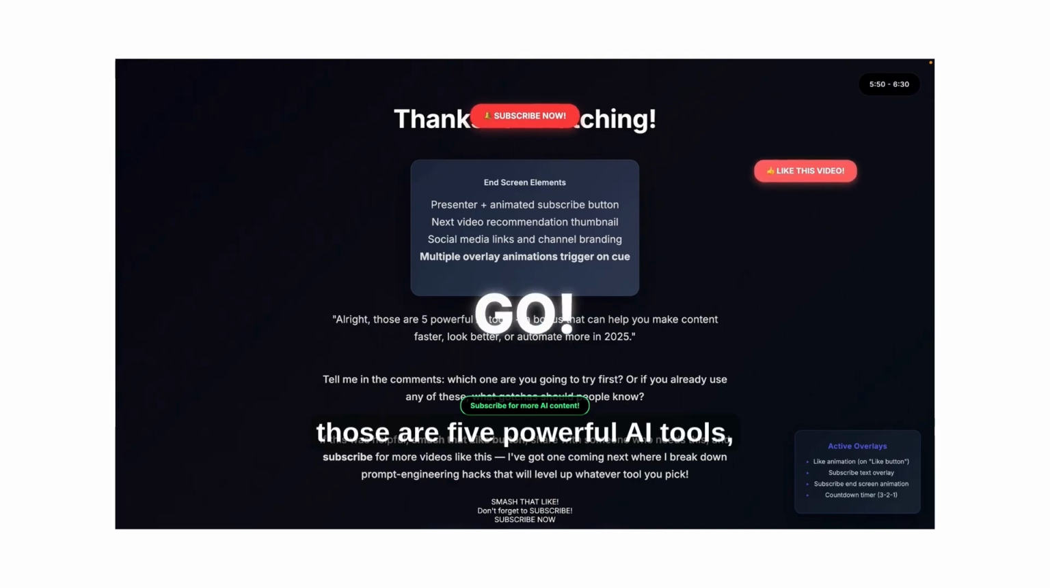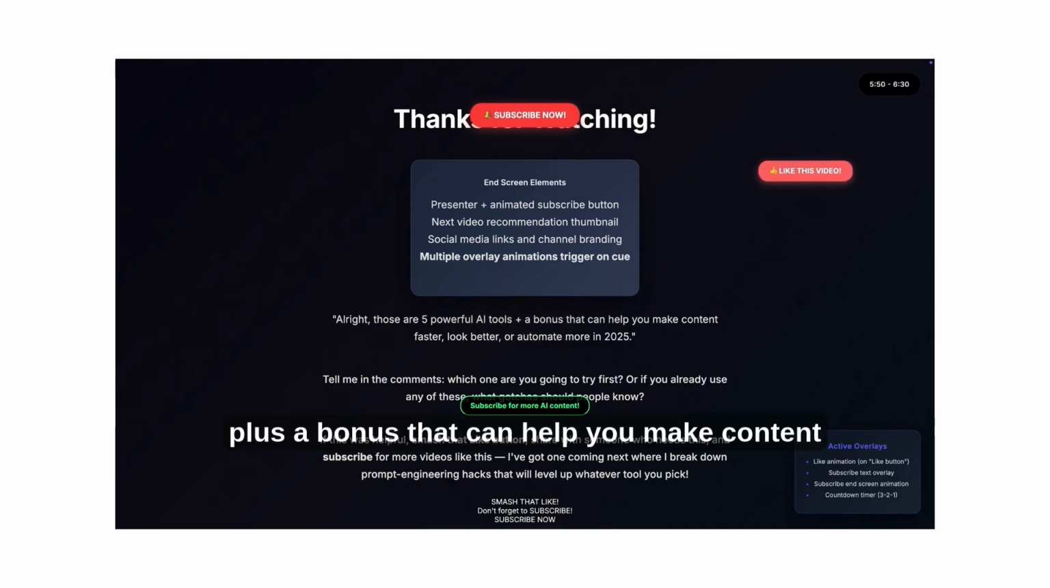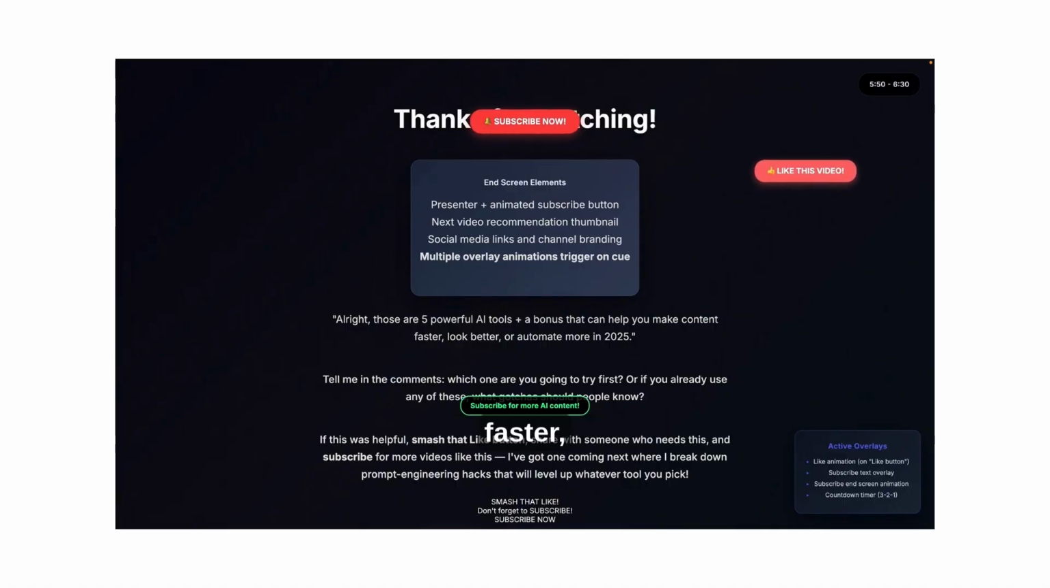Alright, those are 5 powerful AI tools plus a bonus that can help you make content faster, look better, or automate more in 2025.